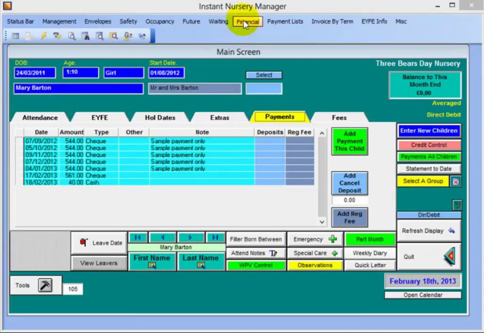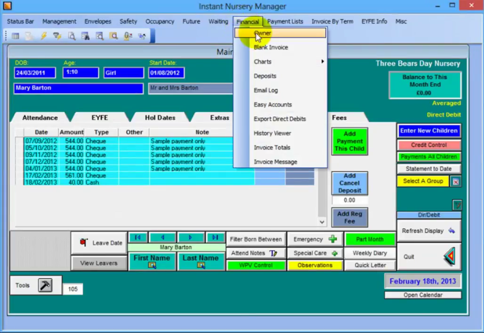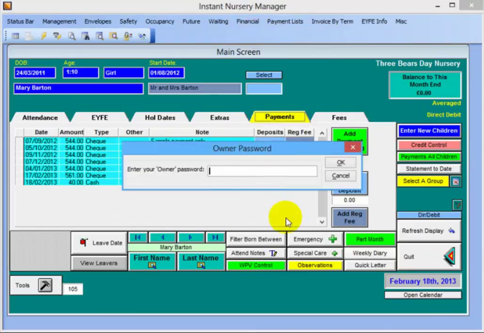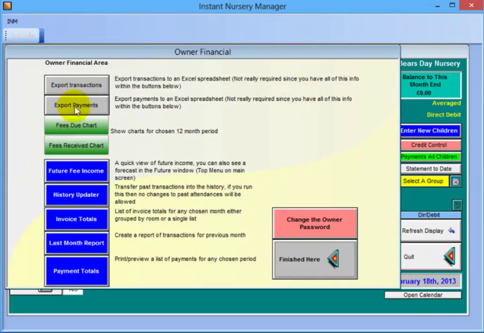So let's now go to the top menu here, financial, and go into the owner window. Now the owner window is protected by a password, and you can control who can enter that window. So only the owner can come into this window, and you can always change your owner password by clicking on this pink button here. Now in this window you have various options. There's no work to do, all you have to do is click the buttons.